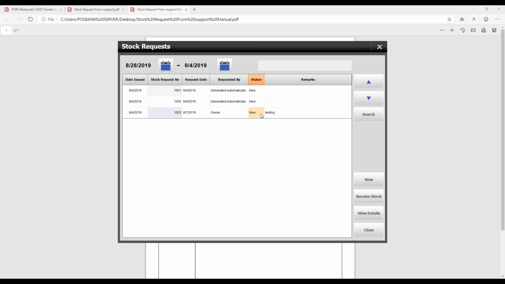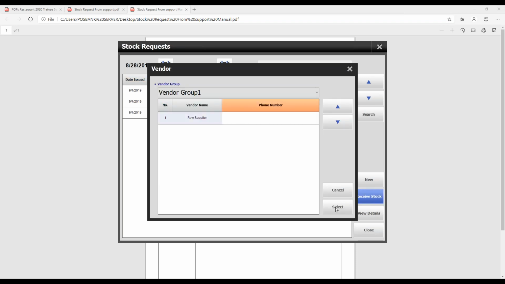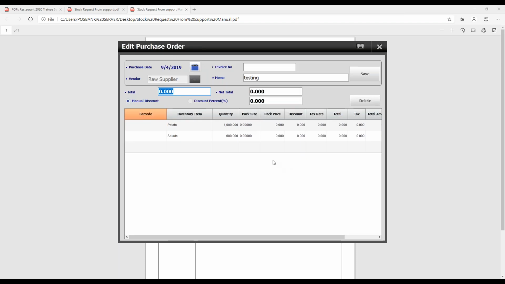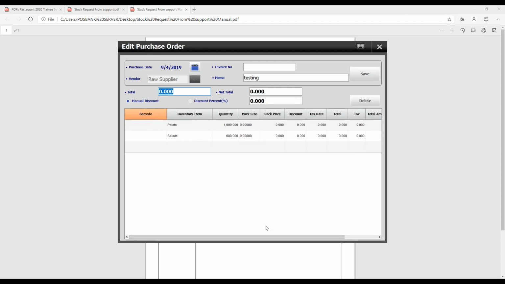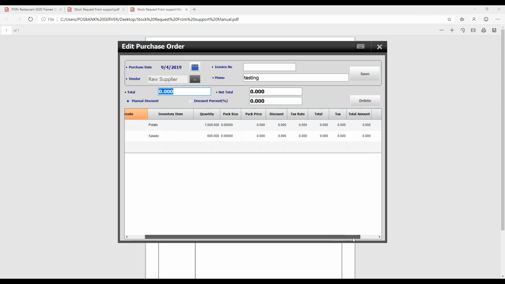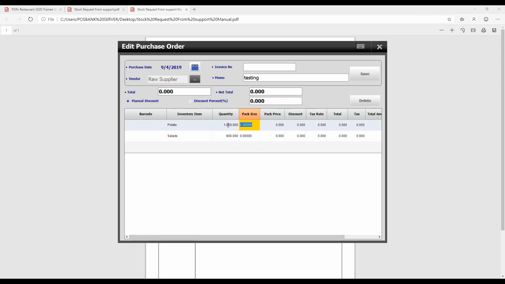Okay, we'll go back now to stock request. I will select the stock request I want. Then I will click receive stocks, and I will select the vendor. Now I have the purchase order opened automatically. It will show here the quantity. I just have to edit the price. Then I will save it, and it will affect the inventory directly.